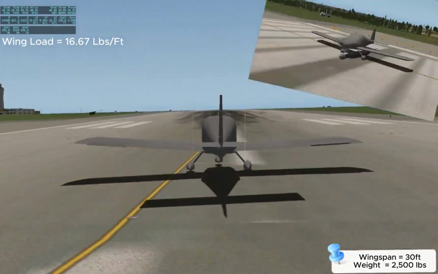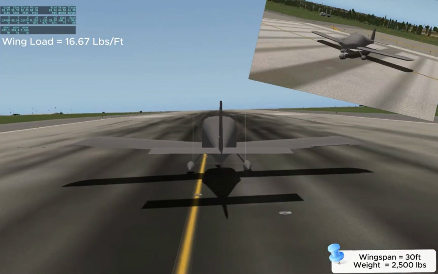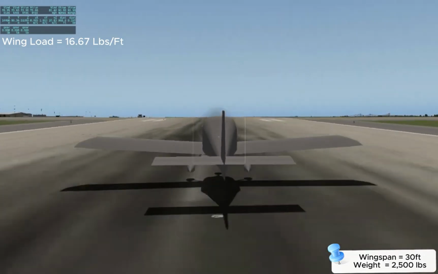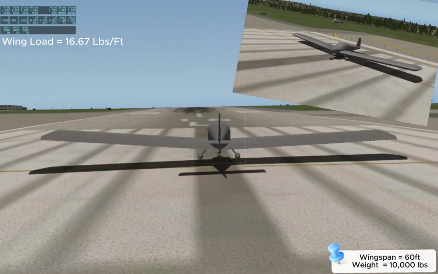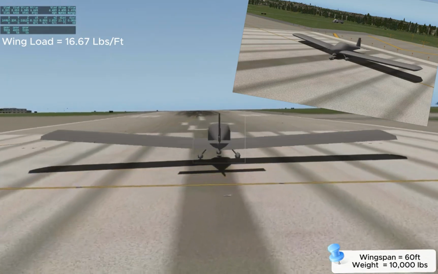For the next test, I have a wingspan of 30 feet and a weight of 2,500 pounds again. This plane is a lot more stable, however the wings are narrower, so I get off the ground after an average of 1,131.7 feet. Finally, the plane now weighs 10,000 pounds, but has a wingspan of 60 feet.